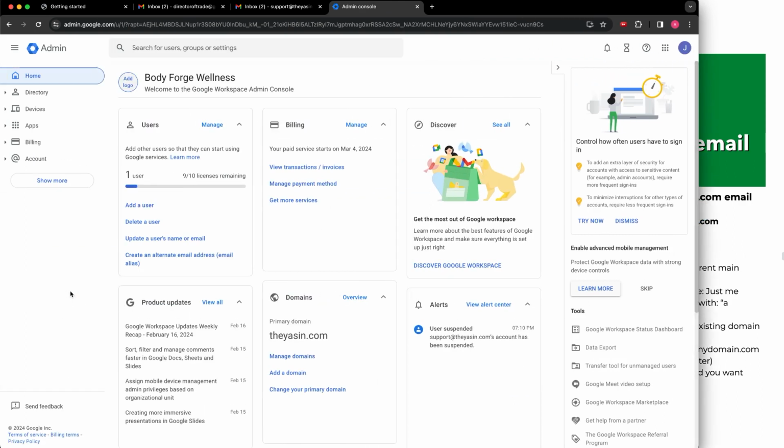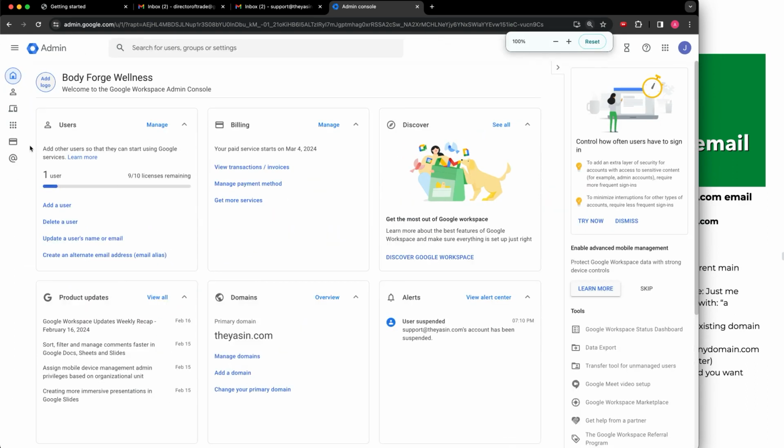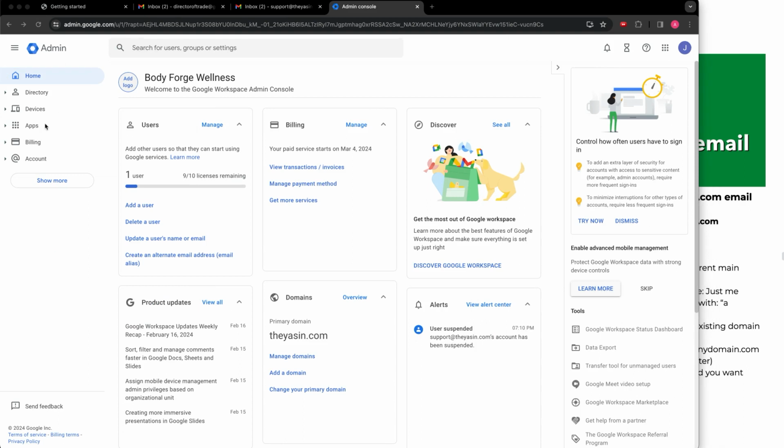Okay, then what we're going to do now is click on billing on the left side. So you see right there, it says billing. Let me go ahead and highlight it for you right here. So billing, you're going to click on billing. And then this is how you're going to downgrade, so that you can get around Google's upsell on you here.